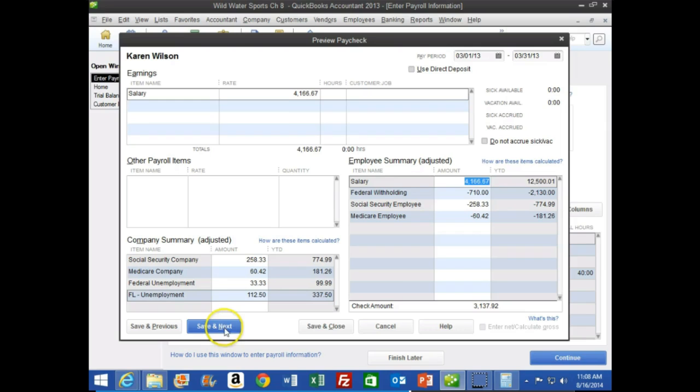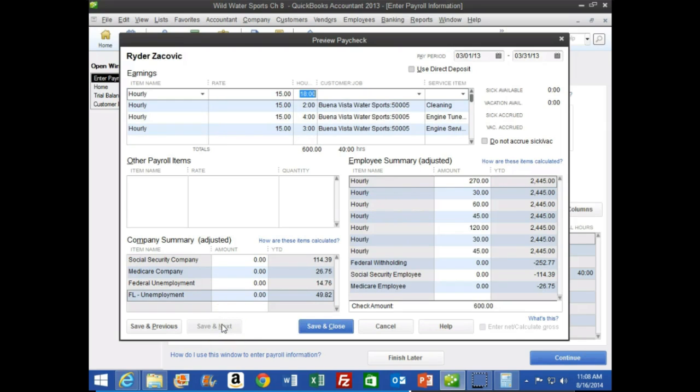Okay, so then we're going to hit save and next again, and now we have Rider. And of course, Rider has these different pay period options up there because we used the billing section for Rider because he's our hourly employee, and we used him to bill these individuals. So if we add all these up, $15 an hour times this amount of hours, it comes out to 600 down here.